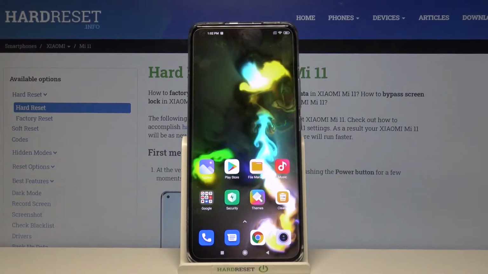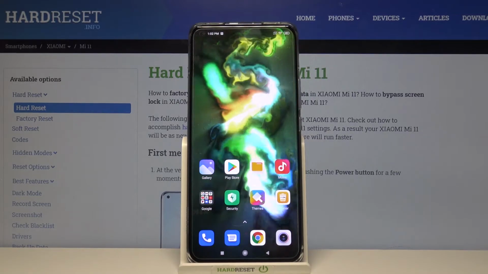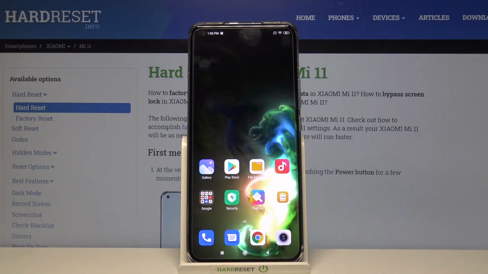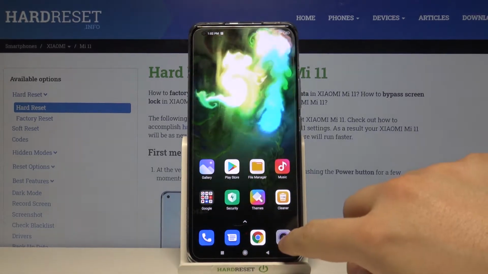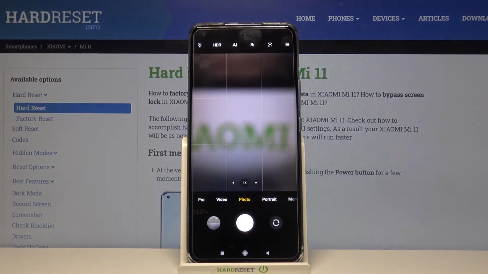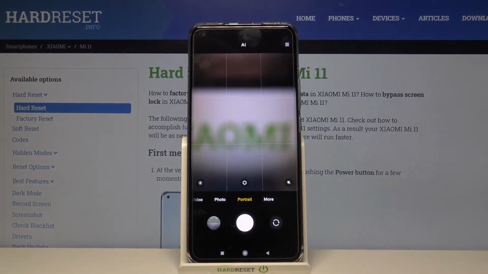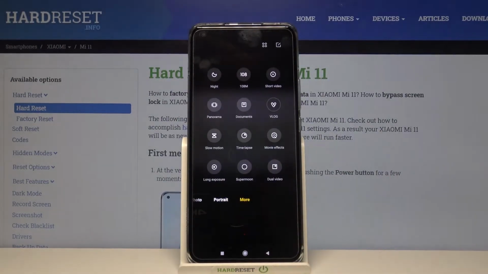Welcome. In front of me I have the XIAOMI Mi 11, and today we are going to check all modes and all features that you can find on the camera on this smartphone. So let's open our camera, and as you can see at the start we got the photo mode, the video mode, and the portrait mode, and when you go to More, we can find a couple of interesting options.